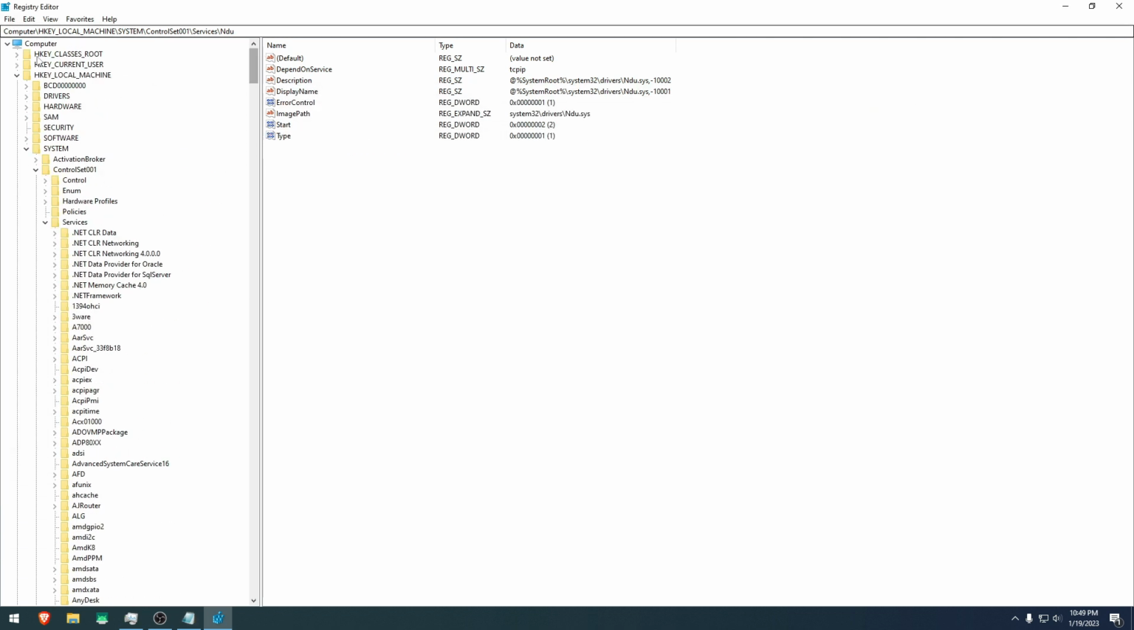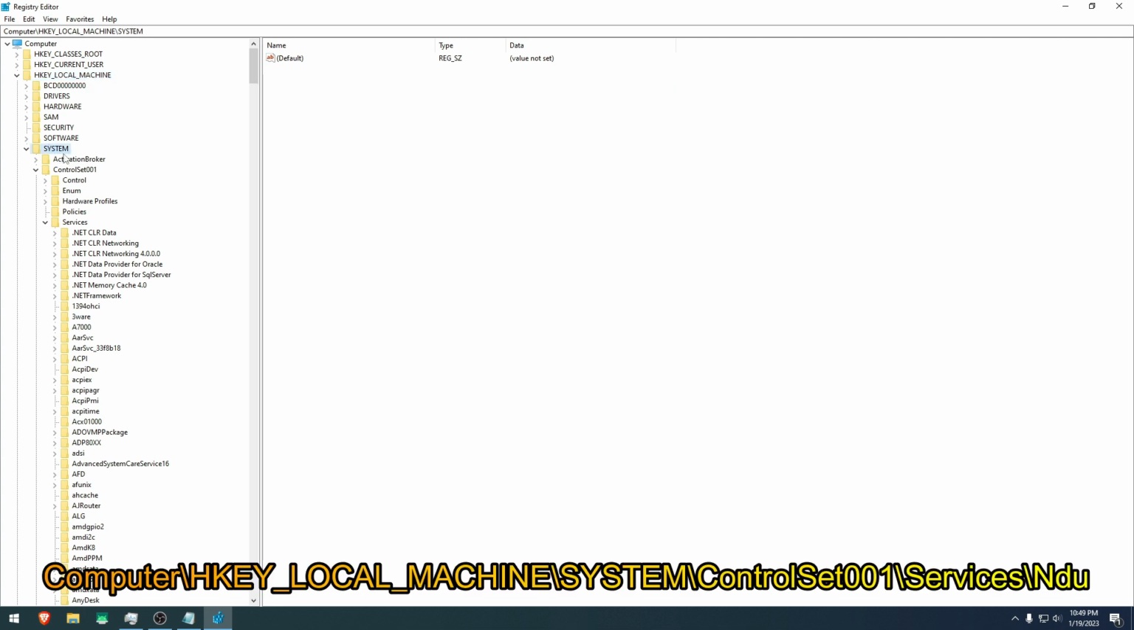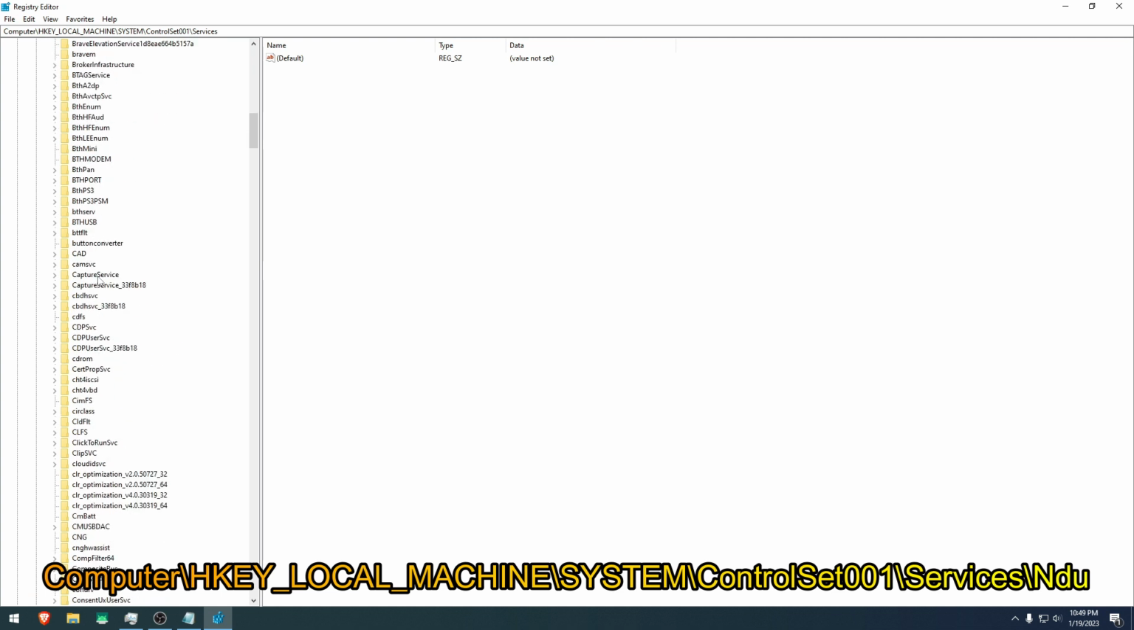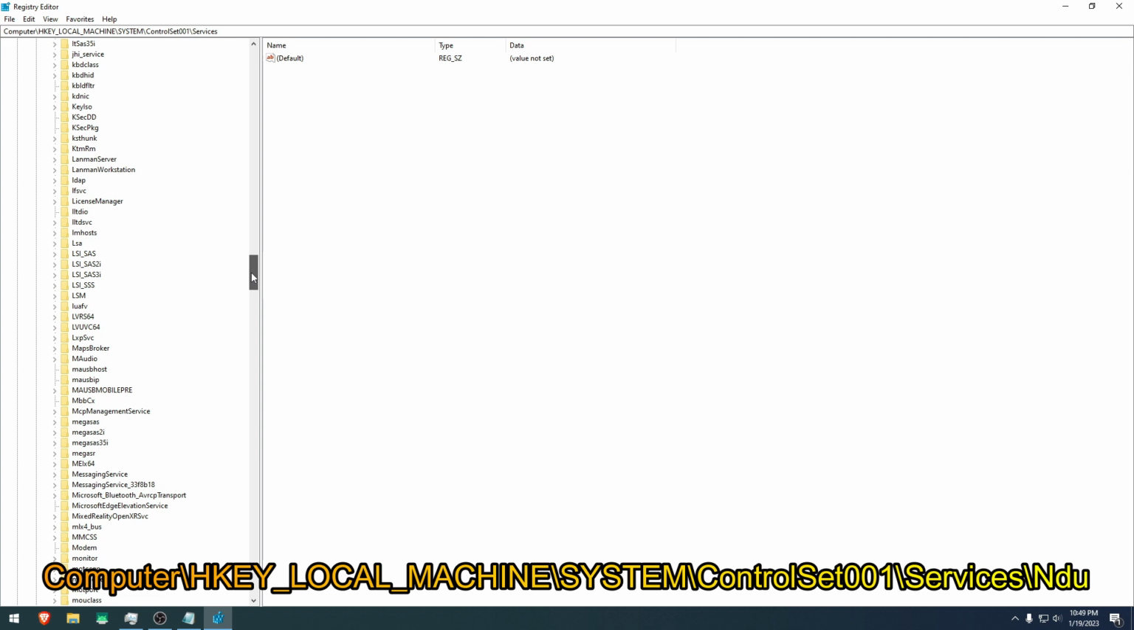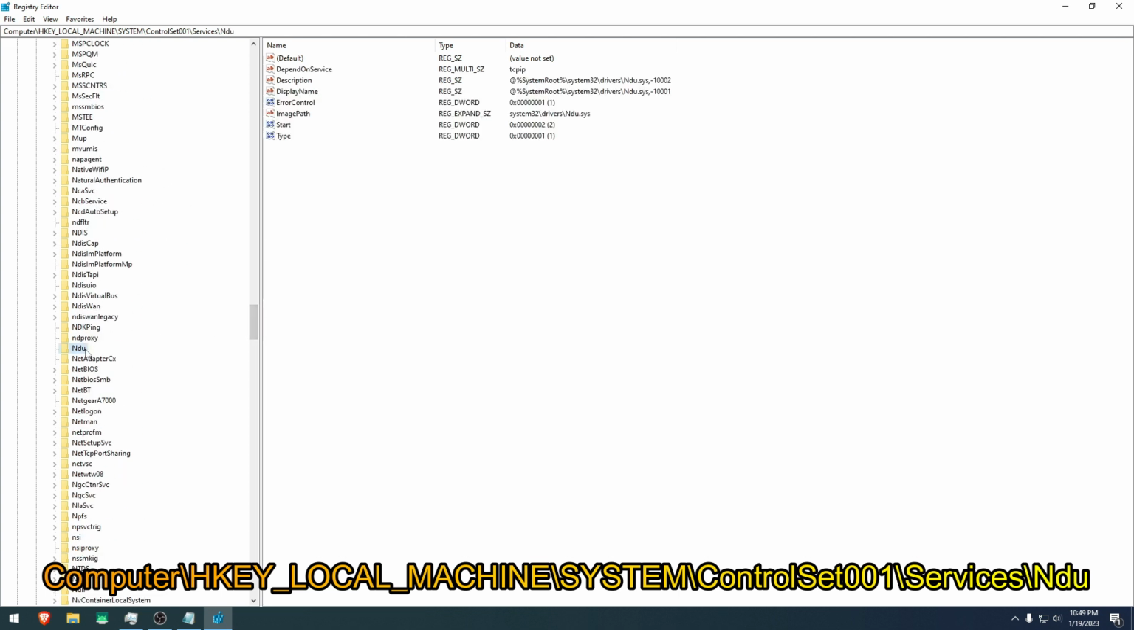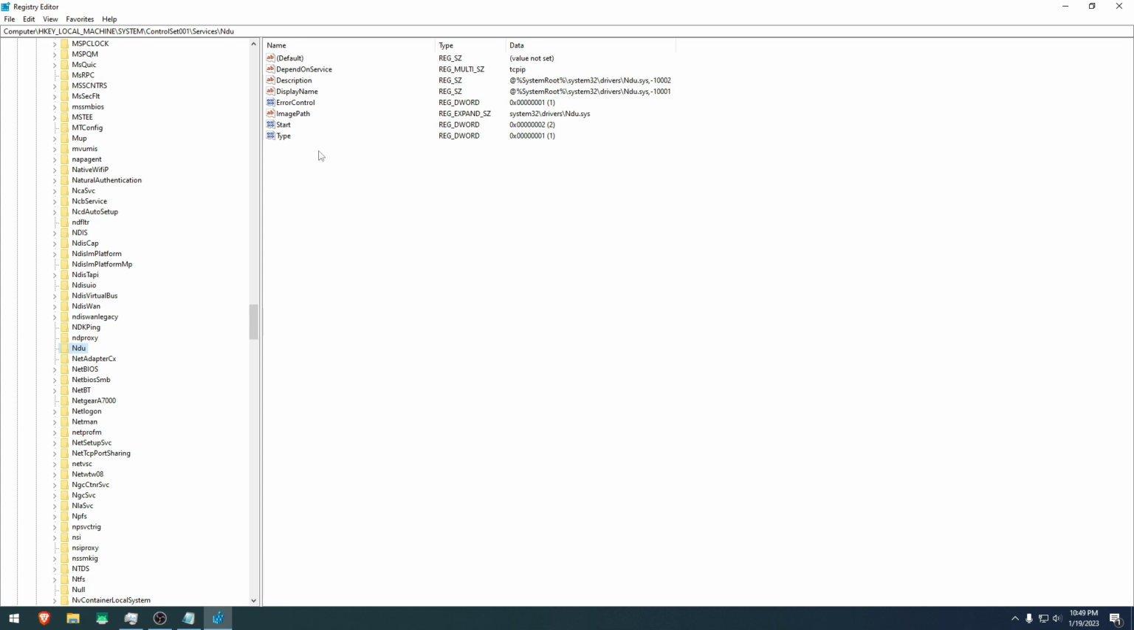First, you need to go to HKEY_LOCAL_MACHINE. From here you go to System, then ControlSet001. After you open that, go to Services. When you drop down Services, you have to go to NDU. This is NDU. First thing we are gonna do right here is go to Start, click Modify, make this value 4, and click OK.